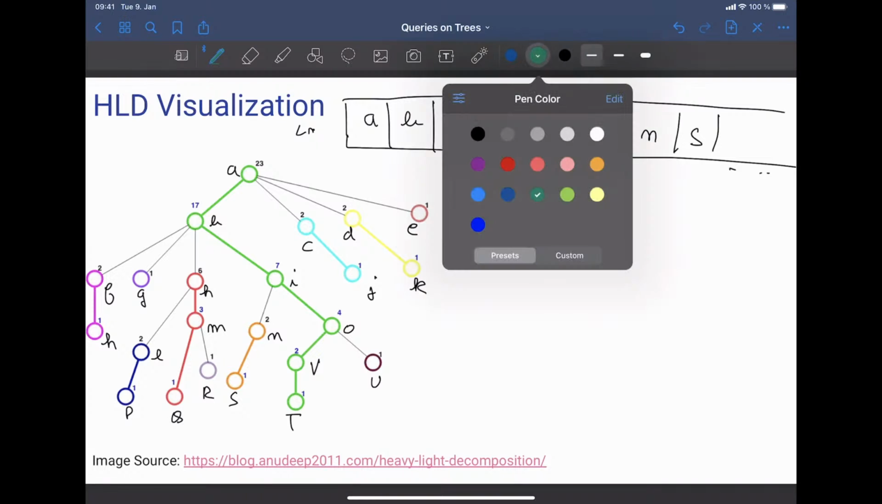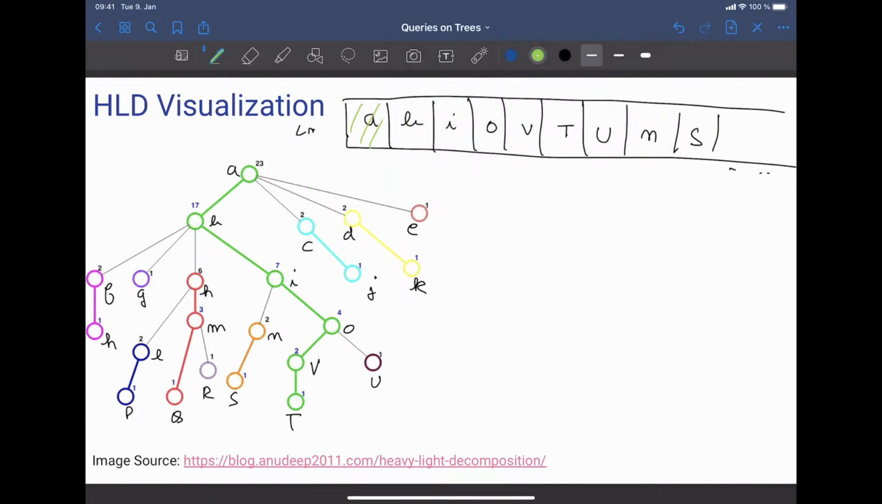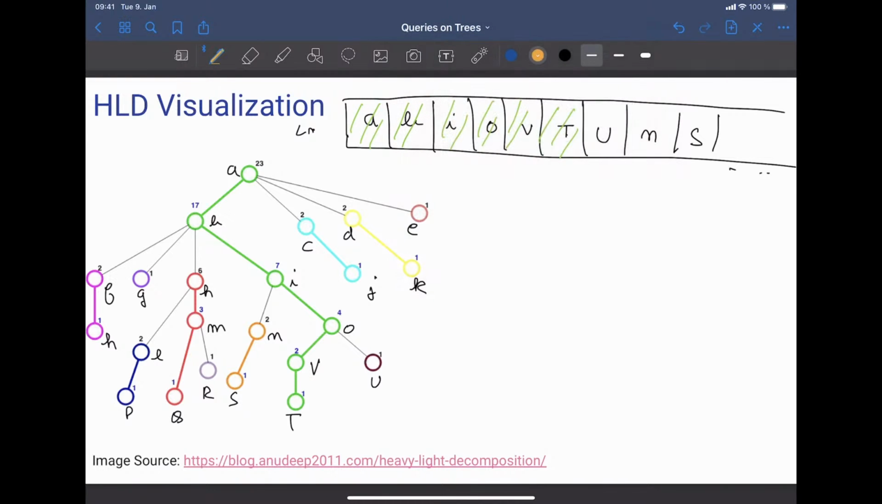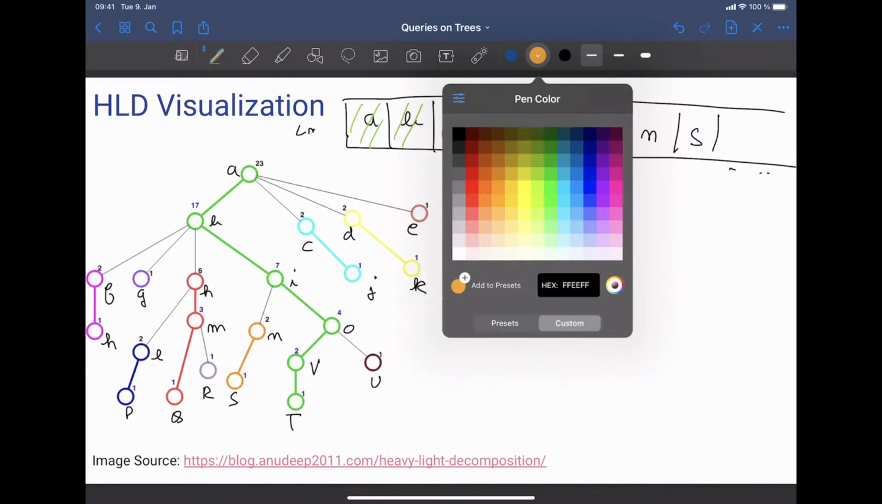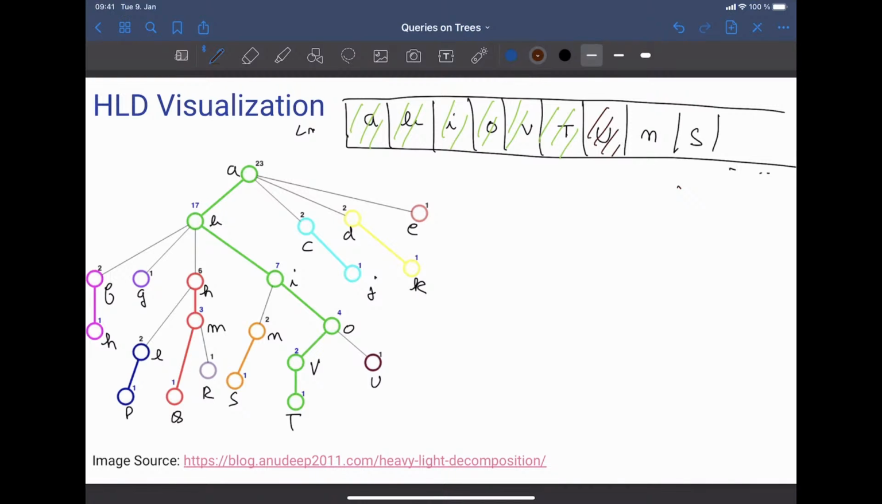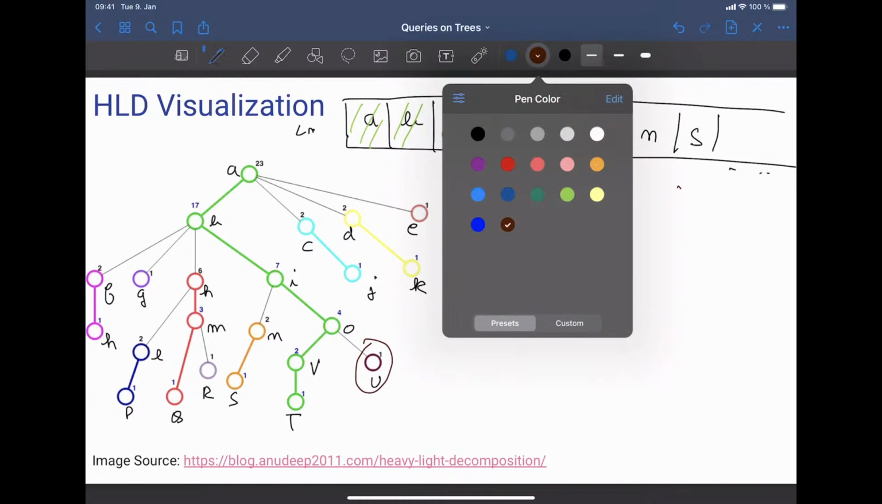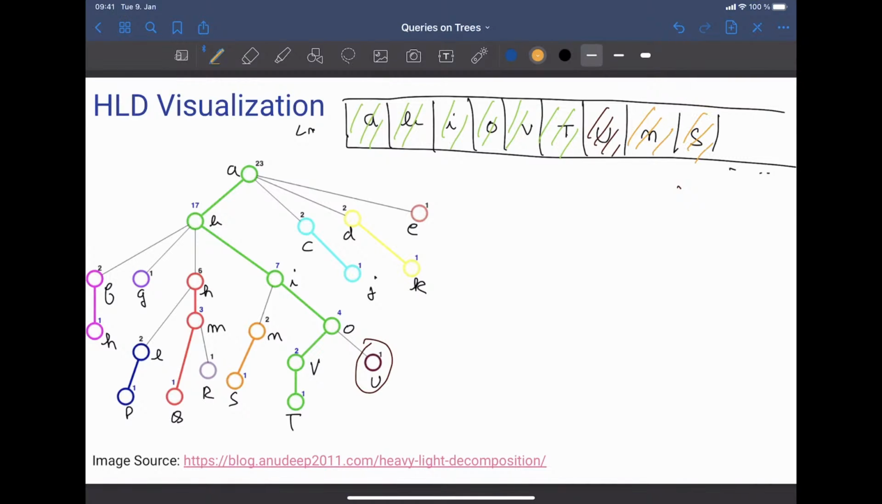To give you an understanding of what is happening, these belong to the light green chain, then this one belongs to the brown chain. Basically U belongs to this chain. Then N and S belong to the orange chain, and so on and so forth. So every chain in your tree becomes a linear segment in your array.